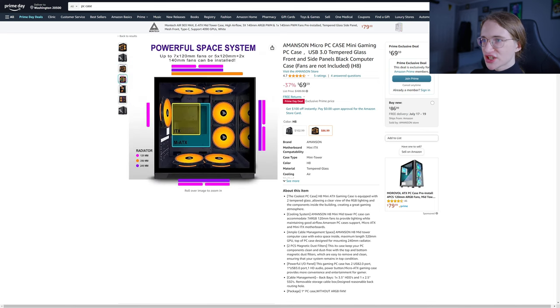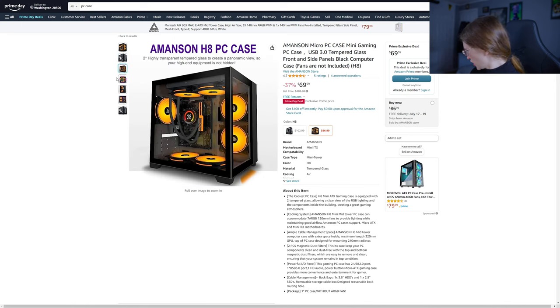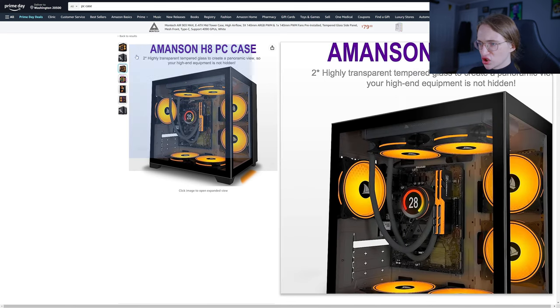How many fans did it actually include? It includes two already. It is MATX only, or ITX. That's good, because that's what we have. It only has two fans, though, again, as a starter. That's pretty. What do you guys think? I actually think this could be a pretty good thing.